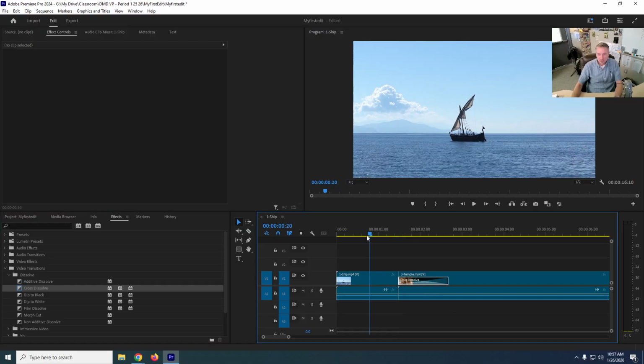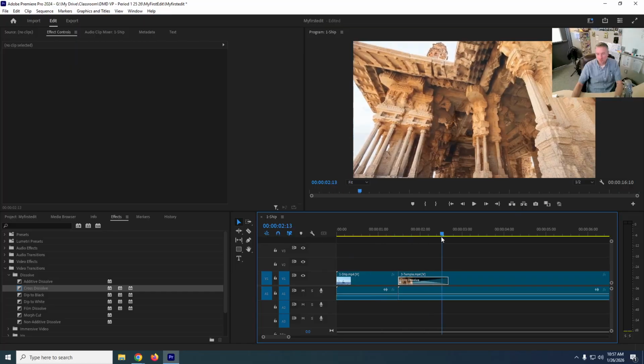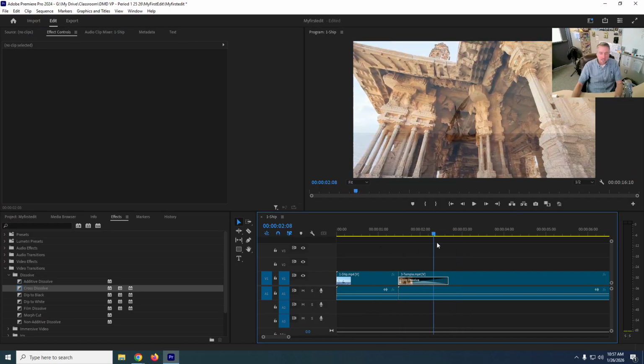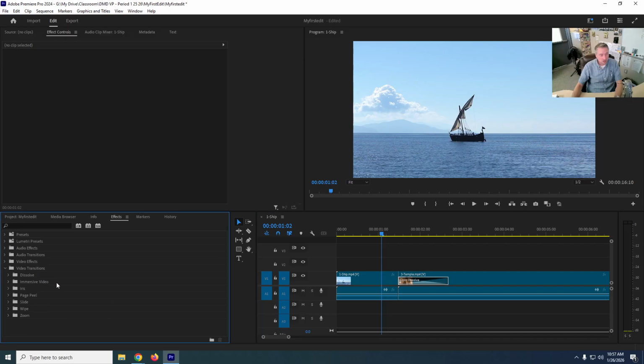Okay, so now if we come in, you can see how it dissolves into the other one. That's a cross dissolve, okay? So that's how we can add a transition. You can add that transition into the new clip, or you can add it halfway across, or you can do different things. There's a bunch of different transitions in here that you can use. Dissolve is just one of them.